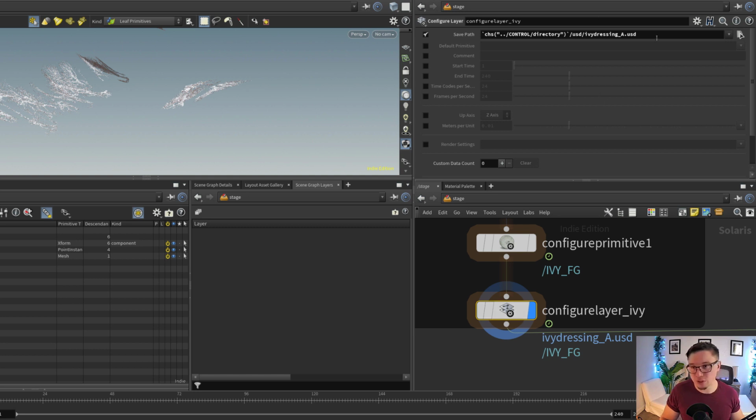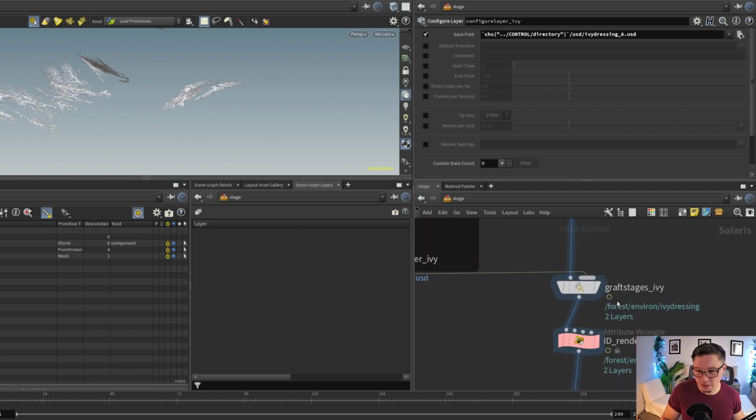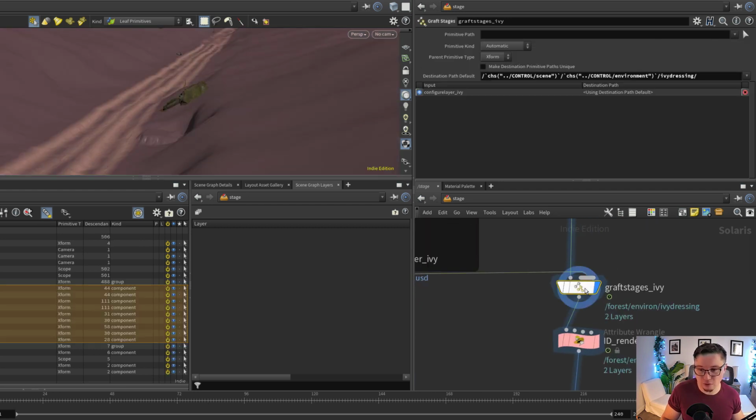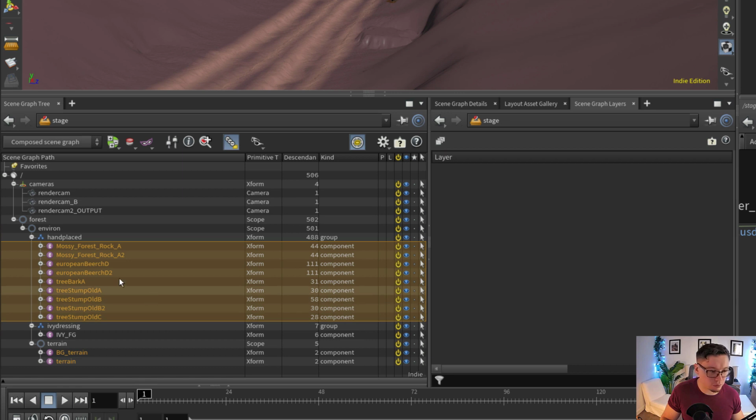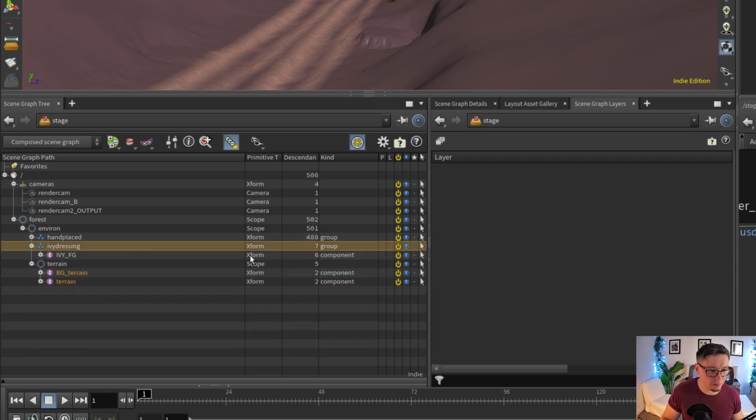And yeah, same deal, I'm saving the USD thanks to a configure layer into a USD I'm calling Ivy Dressing A. So pretty neat stuff, and well, using another GraftStage to pull those Ivy under this Ivy Dressing directory right here.